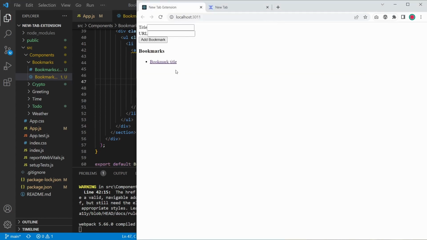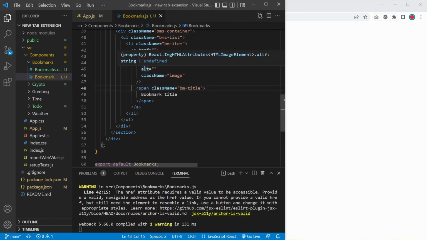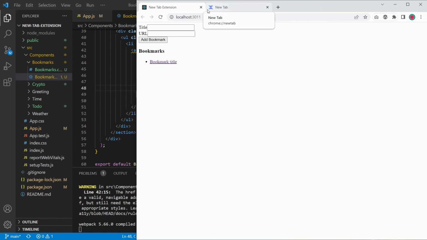So back in the browser, we just have this header along with an uncompleted bookmark. You can see the image doesn't have a source yet, so let's go ahead and add one. Now this image source is going to be the favicon of a given site URL. So if it's YouTube, it's going to be the YouTube logo that is displayed in the YouTube tab within the tabs bar. Okay, that comes right here.